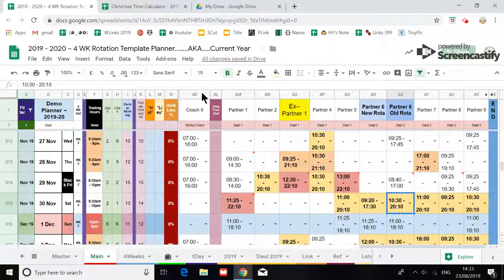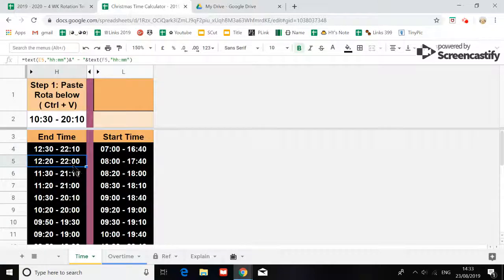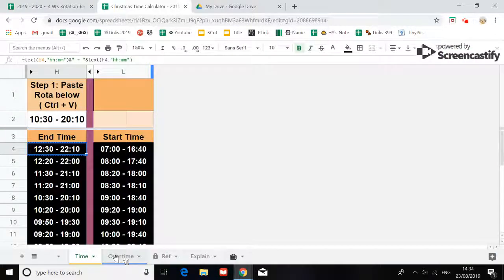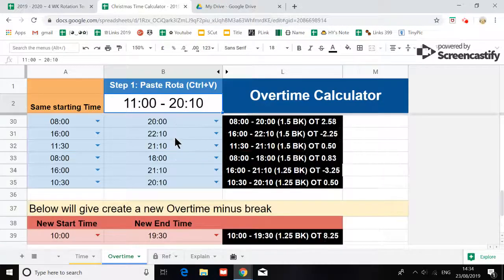Yeah, so just copy, Control Shift V, and then just pick a time and paste it back. Now, let's just say I want this person to come in at 9:30 and still go home the same time, having extra overtime. Okay, so I will copy this. I've got a tab called overtime, so what I do is I will Control Shift V to paste this in.